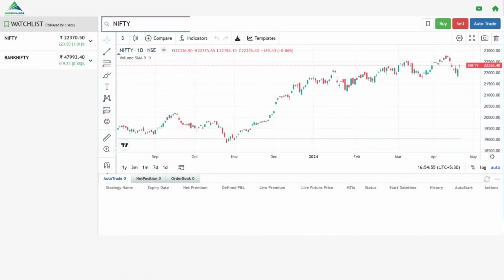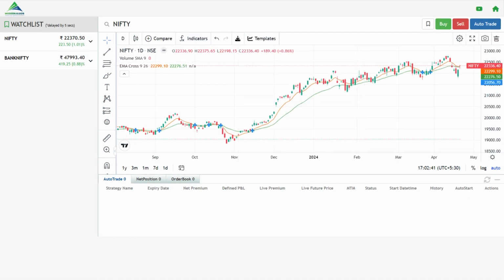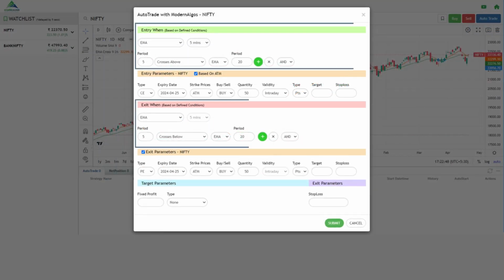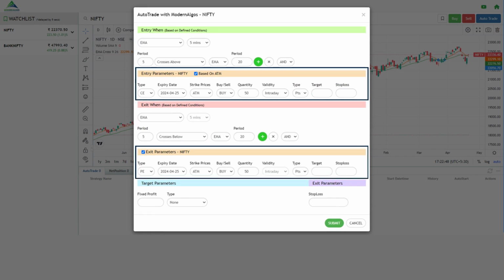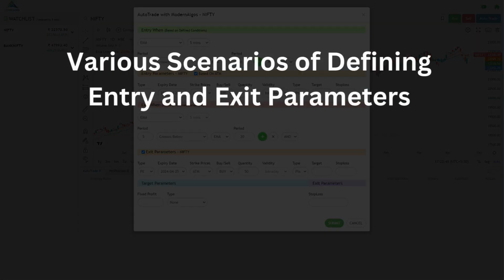Next, choose your desired symbol and integrate an indicator for analysis. Then click on the Auto Trade button located at the top right corner. Now, define entry and exit conditions and set trade parameters. Here, we can have various scenarios. Let's discuss them in detail.